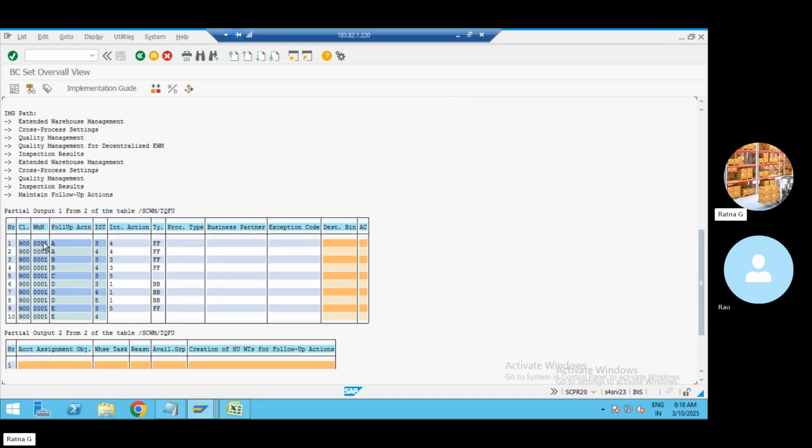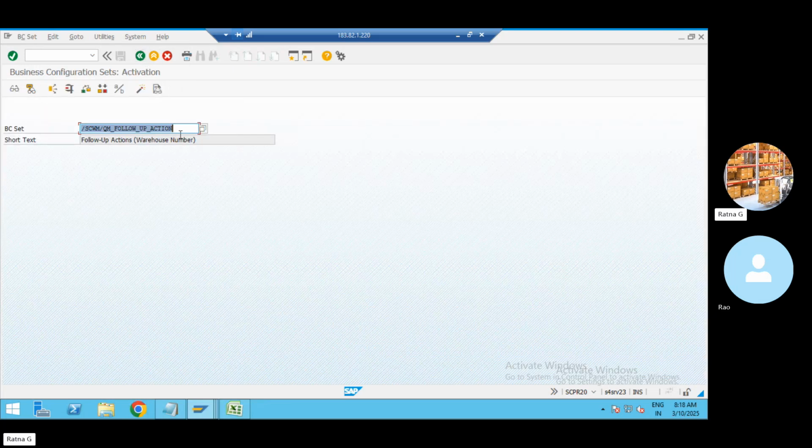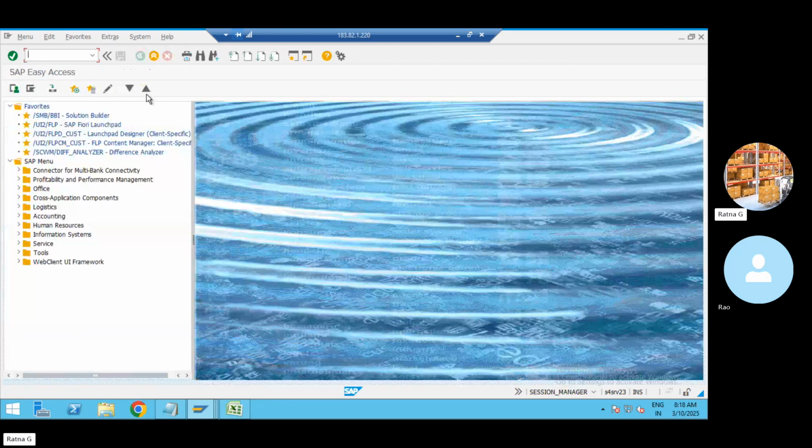All these are warehouse dependent configuration. If you are looking at it, there is a warehouse number for all this, and this is an IoT like four and I know, and the stock type is FF. That gives some information, and TQF is the table. I think we have to check whether these tables are activated or not, and only then proceed, actually.